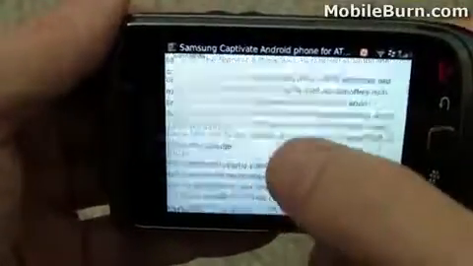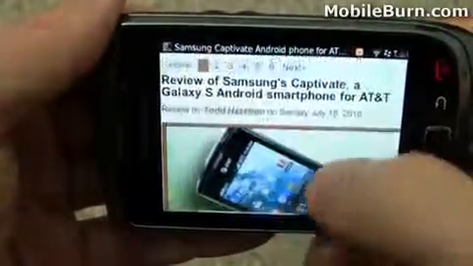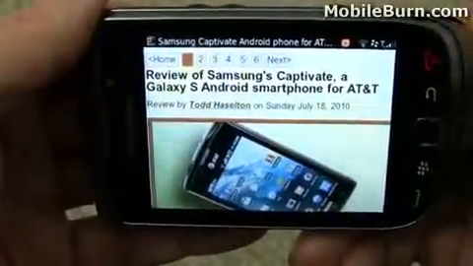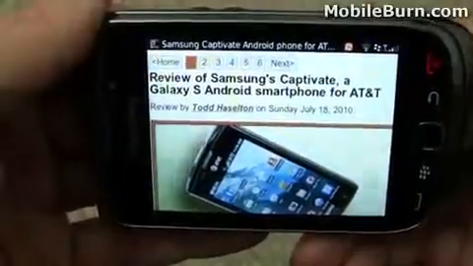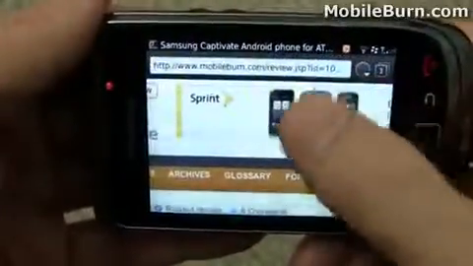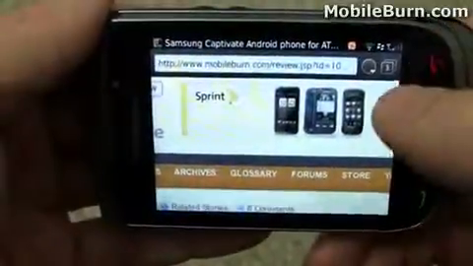So overall, it's a much better browser than we've seen on BlackBerry in the past. It's still not up to snuff compared to modern Android browsers, or the iPhone browser, or even probably the Palm Pre. And the lack of the keyboard shortcuts is probably going to disappoint a lot of people.